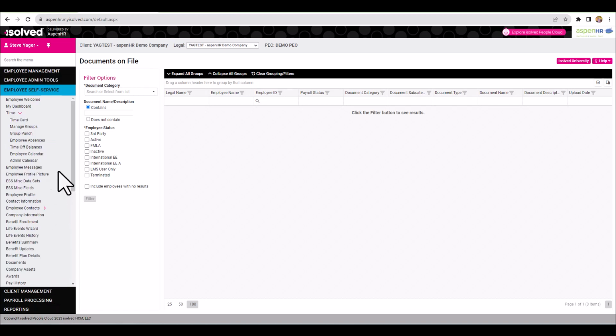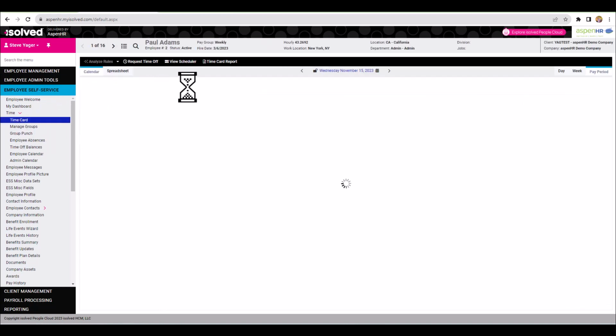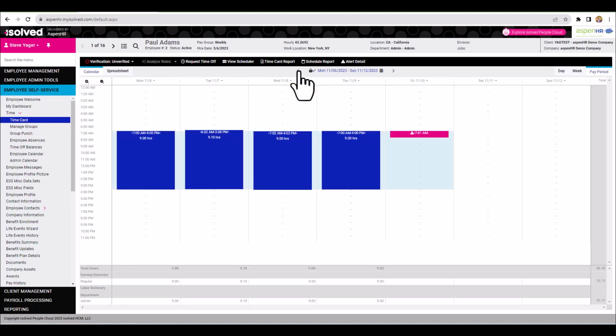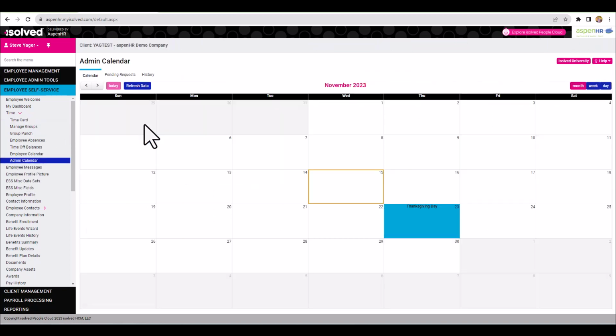Under Employee Self-Service, this will give you access to a similar view as what the employees will see if they are logging into the classic view, not the adaptive view, but the classic view. Under Timecard, this would give you access to the employee's timecard. So if you're using the system to clock in and out, this will allow you to see those employees' hours. It also allows you to see a calendar of all the employees who are scheduled to be off, as well as your company holidays.